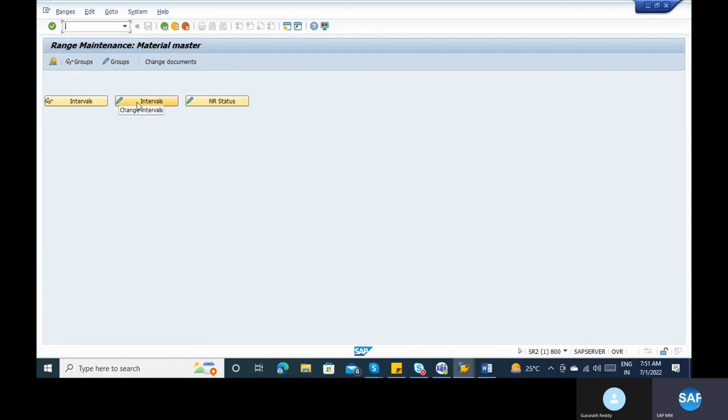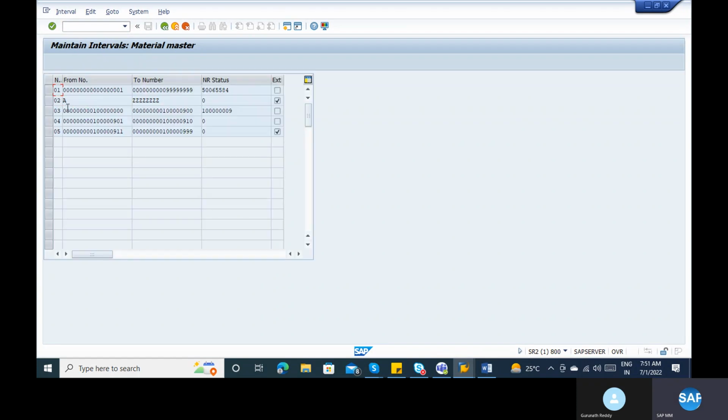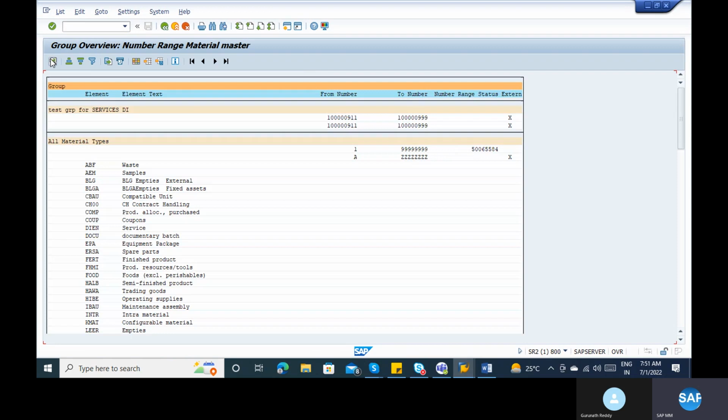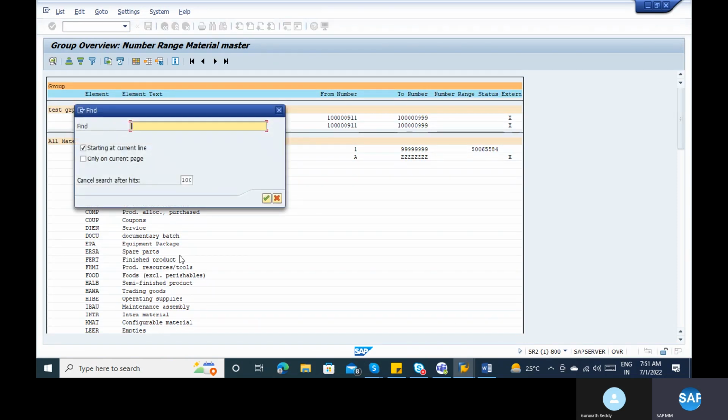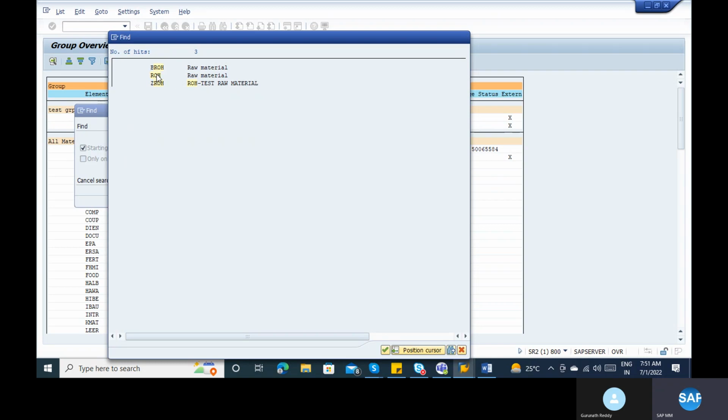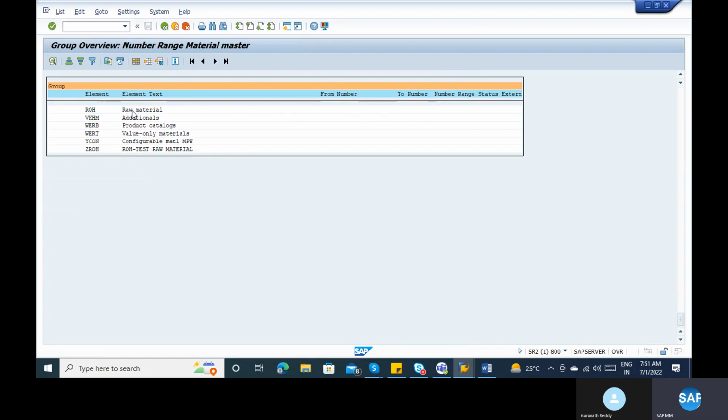Okay. Now I want to create my own number range. For this, first you need to check where your material type is. I have my material type as ROH, raw material. So here it is, in the raw material.